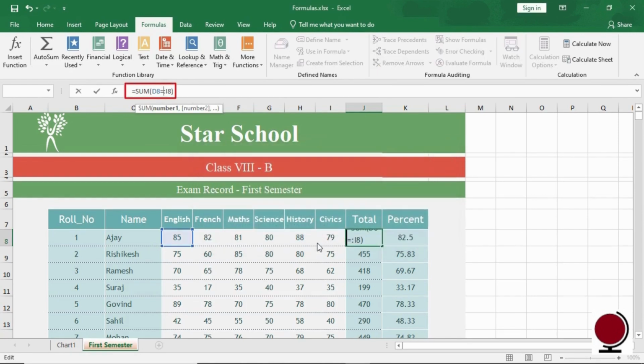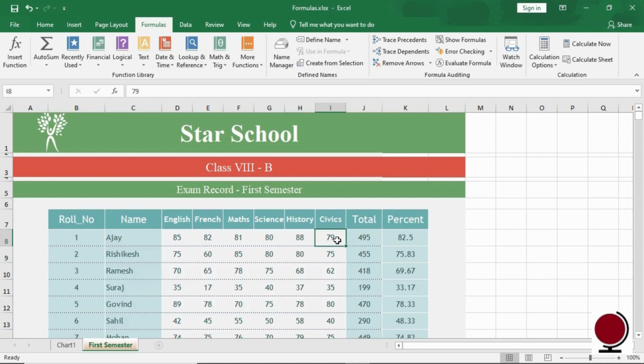Automatic calculation. Automatic calculation is a special feature of Excel. By default, Excel automatically recalculates the formulas when the cells that the formula depends on have changed. Let's change the marks in cell I8 and press Enter. You can see that the values in the total and percent cells of that student are changed automatically.